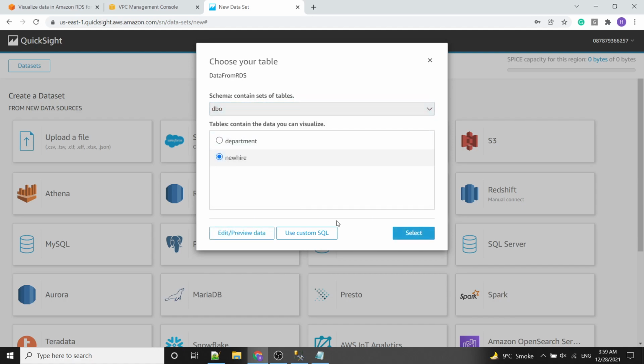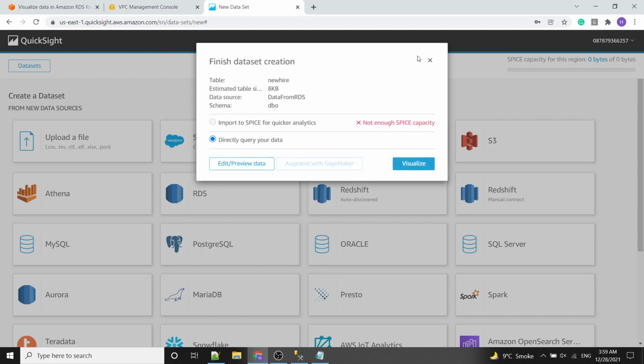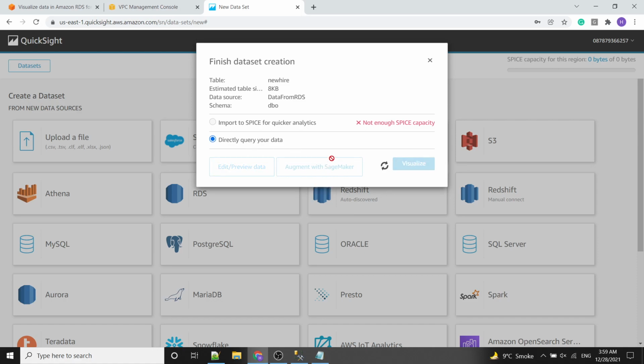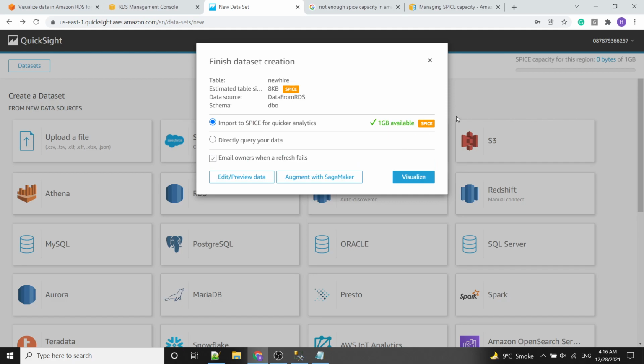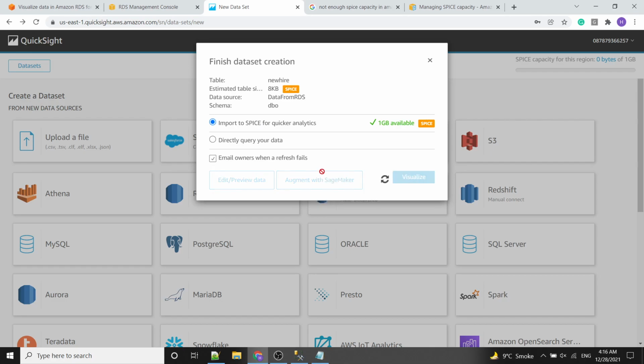And we will choose directly query, then visualize, and it will take us to the dashboard. We need to select the option import to SPICE, so we will figure out this issue as we have done before. After managing this SPICE capacity, now we have 1 GB capacity available, and we can select visualize.